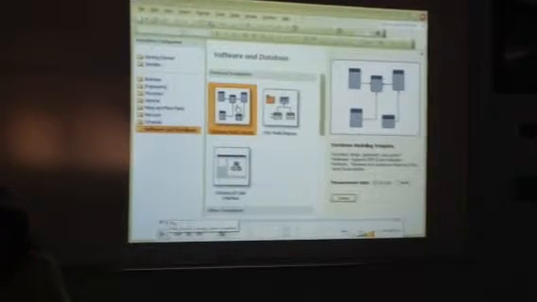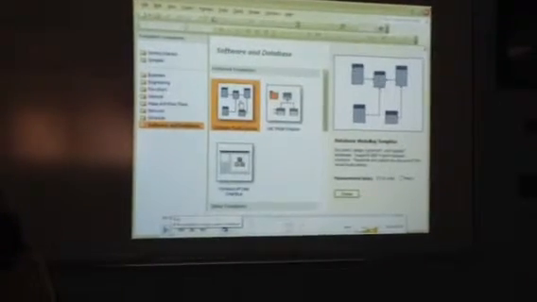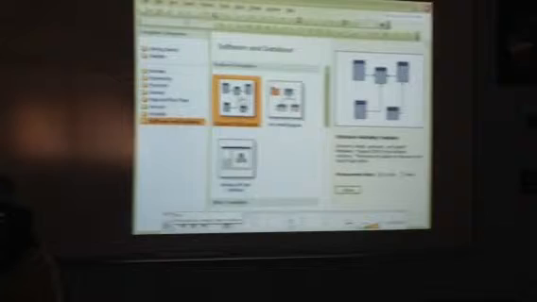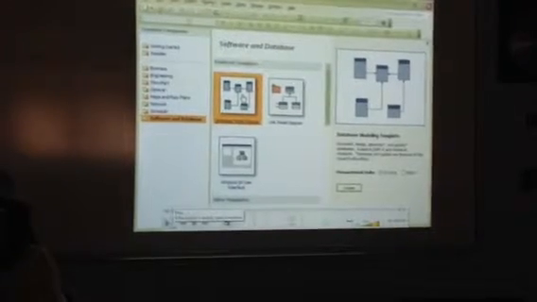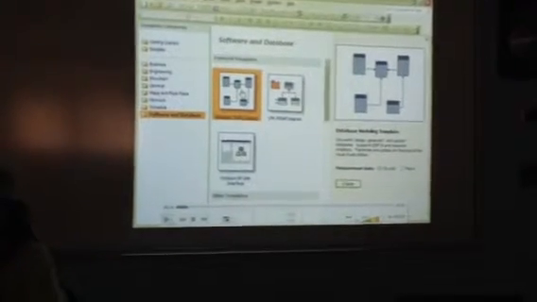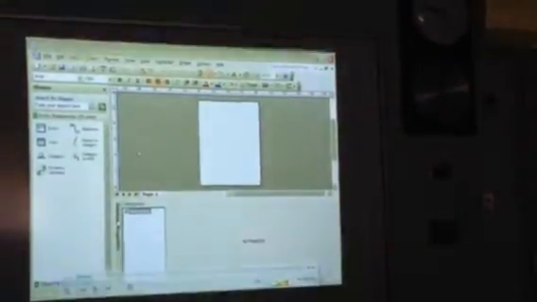Do you want to do an ERD? Do you want to do general? Do you want to do engineering, networking, maps, floor plans, et cetera? So this will be the first thing you see, database model diagram. That's the first thing you'll want to click on. Then double-click on the database model diagram.